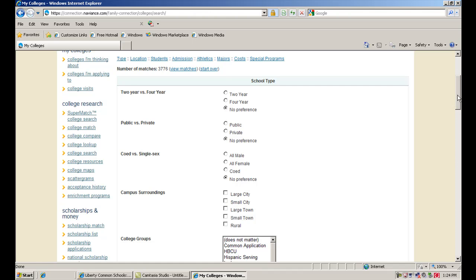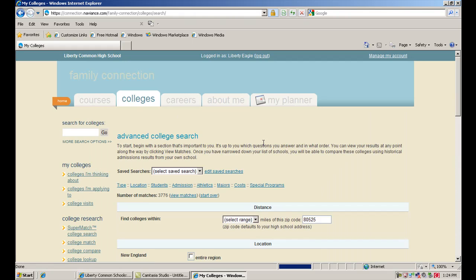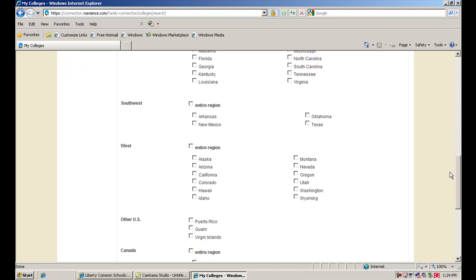So let's say that as I'm looking for a school, it's really important to me that I'm located in a certain area. I'm going to go here under location and choose the West.